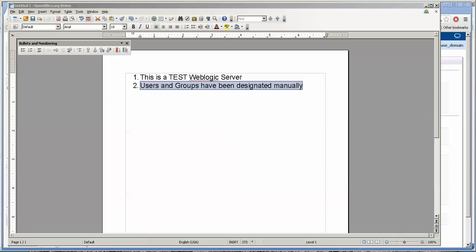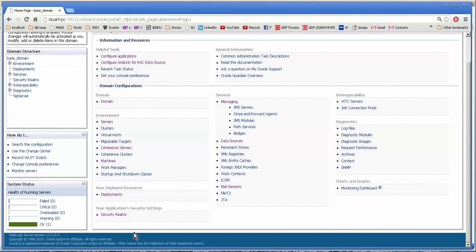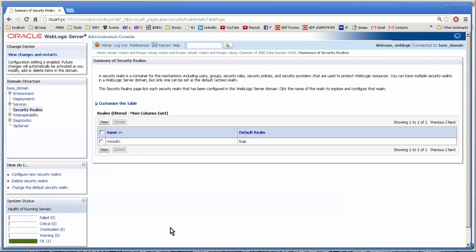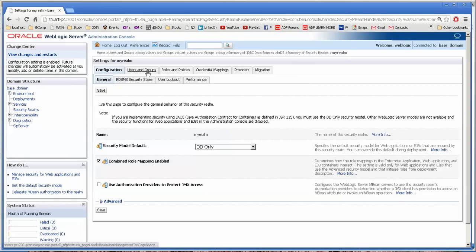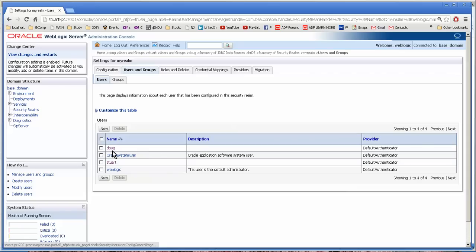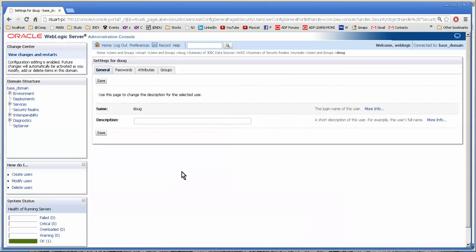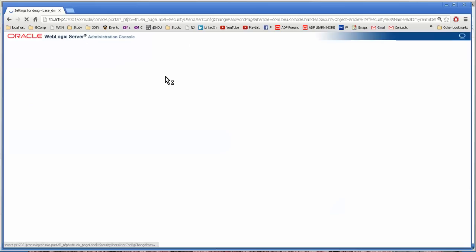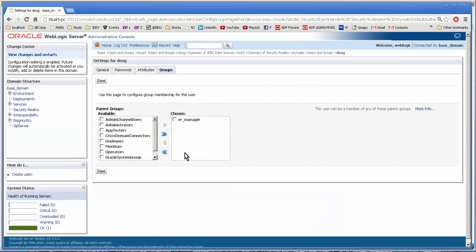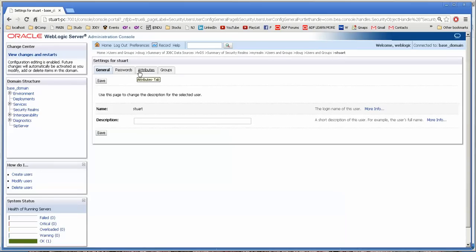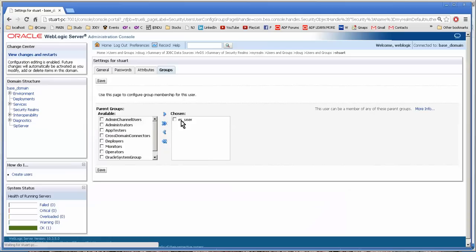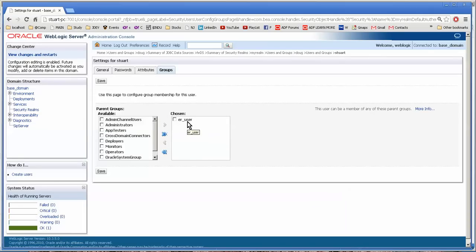So here we have it. I'm just going to very quickly go over it. Let's go over the security realm. You click on My Realm at the very bottom, and then you go to My Realm and Users and Groups. You can see that we have Doug and we have Stuart. Doug is, we put the password in, and he's the member of the manager group. And if we click here to Users and Groups, we can get back and go to Stuart. You can see that he's got a password, and, well, you can't see that, but, and here's the ER user.